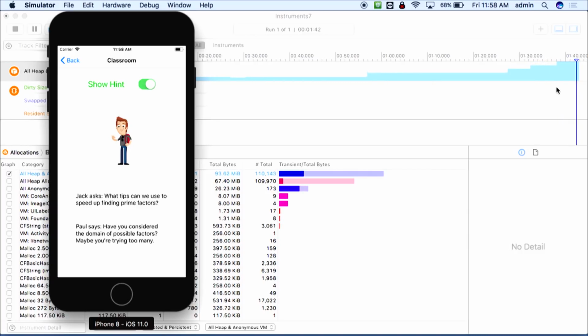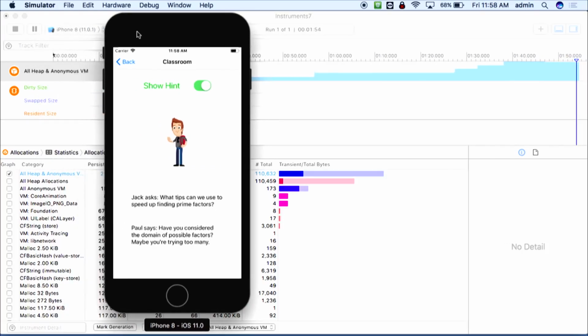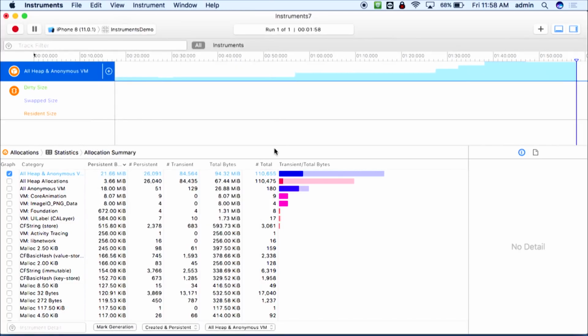Seems kind of strange. Why would it be going up each time we click show hint? All that happens each time is we display an image on the screen, and then we put these two labels on the screen. So why would there not be memory being freed in this case? So it's not necessarily that we have a leak, but we're just using too much memory for some reason. And so let's go off into the code here.